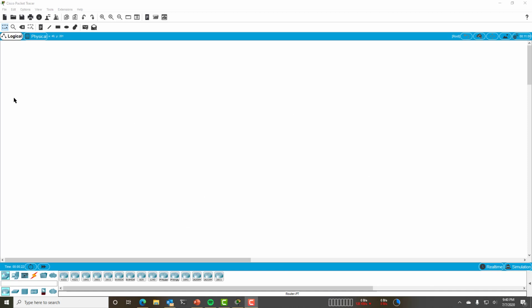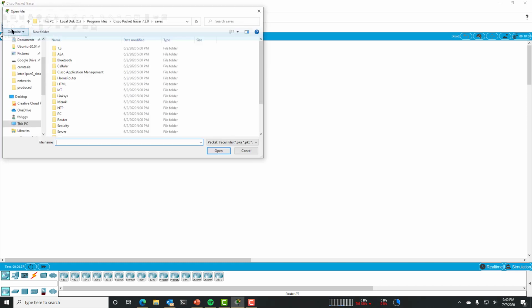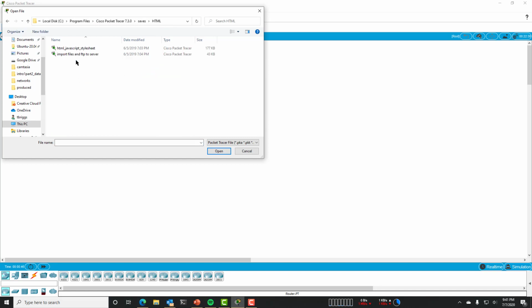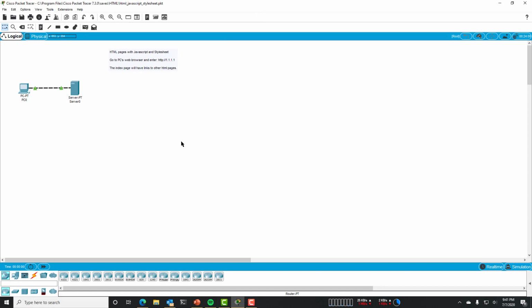Okay, I wanted to go through an example of using Cisco Packet Tracer to simulate an application running on a network and use it to see some of the messages that get exchanged. So to do that, I'm going to go ahead and open up one of the samples that comes with Packet Tracer. It's opened up this whole list of examples, and I'm going to open up the HTML JavaScript style sheet example.